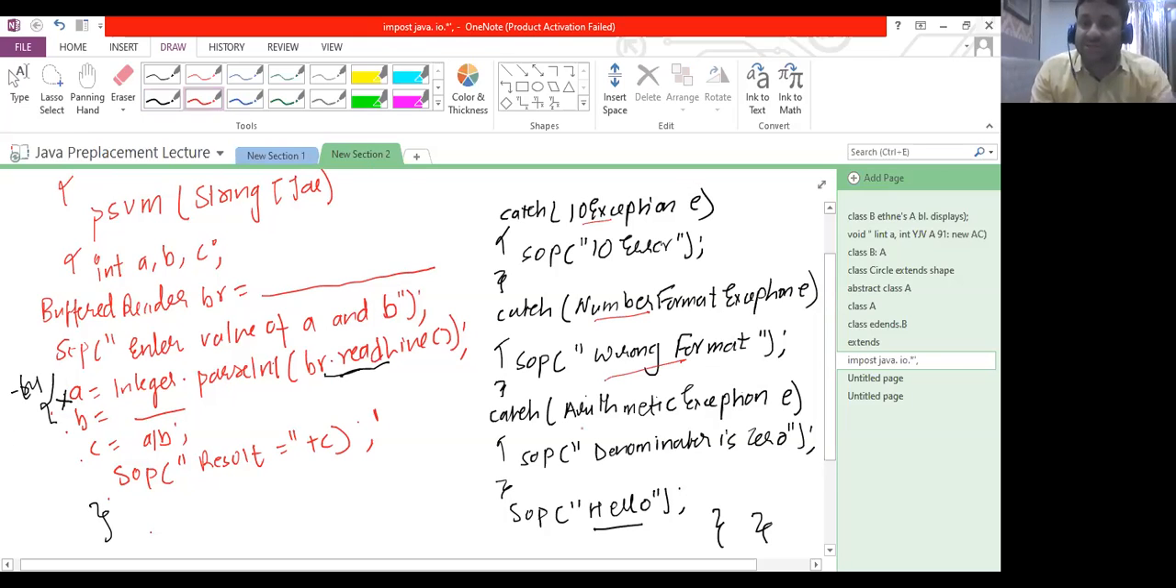Now suppose the value of A is 10, B is 0. So there won't be any IO exception, there won't be any number format exception. But at this point of time, there will be an arithmetic exception. So the object of the arithmetic exception class is created and thrown. Now the first catch will try to catch. Will it be able to match? No, because we have an object of arithmetic exception and this is a reference of IO exception. Can the next catch match? No, because it is a reference of number format exception. Can the last catch match? Yes, because the object is arithmetic exception and this reference is of arithmetic exception. So the output is denominator 0 and hello.